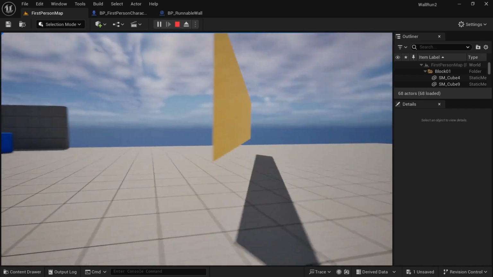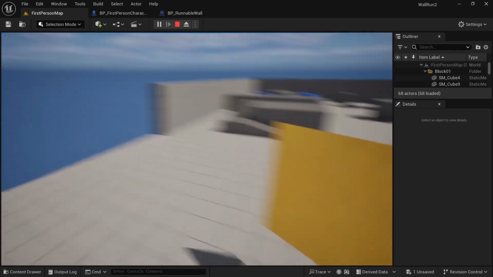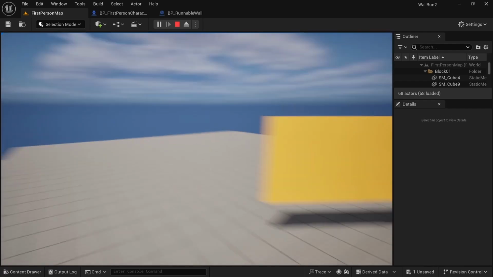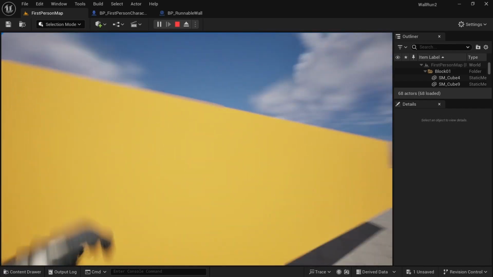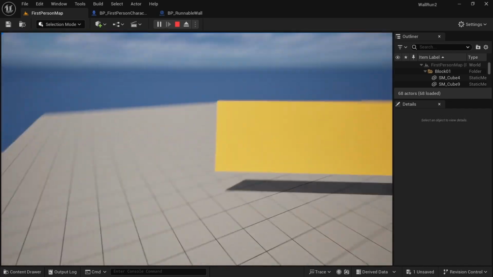So it seems like it is working, and it is working from all of these directions, both of these directions, forward and backwards. So we can now jump off the wall while we are wall running.